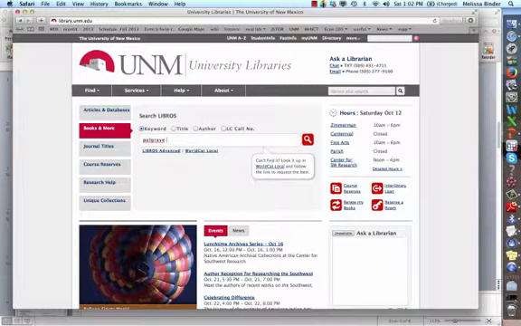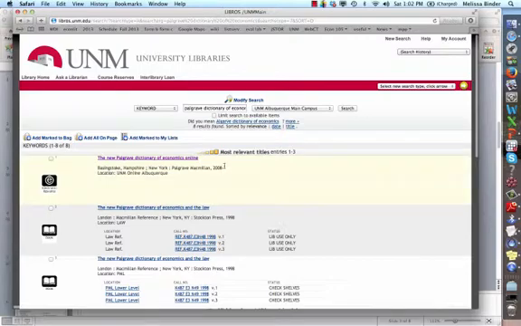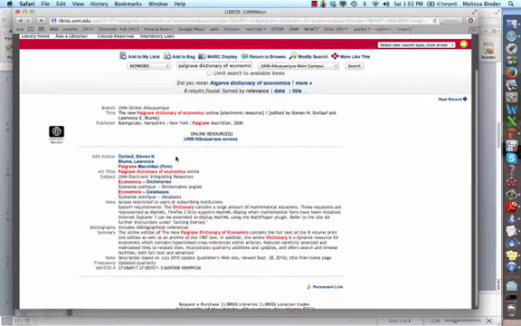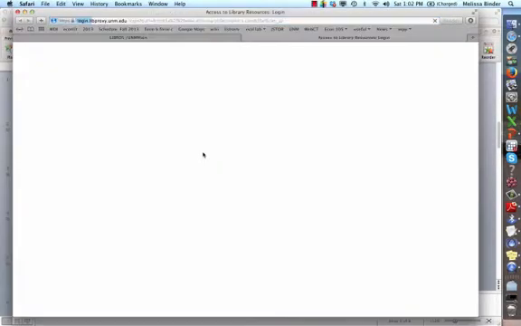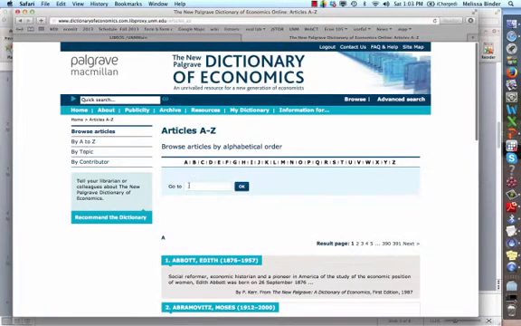And let's just go ahead and do the whole thing. Dictionary of Economics. Okay, so it's in the books. And here it is, the new Palgrave Dictionary of Economics online. So we'll click on this. Okay, online UNM Albuquerque access. All right, so it's going to ask for your login information. Come on, Palgrave. Okay, so here it is.